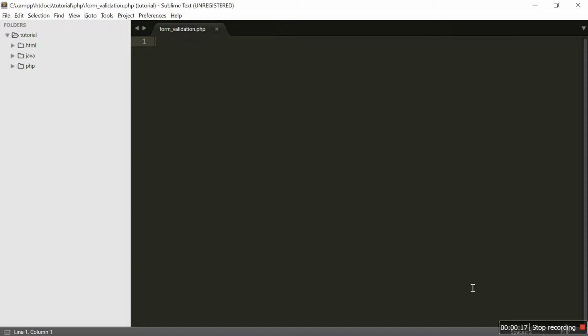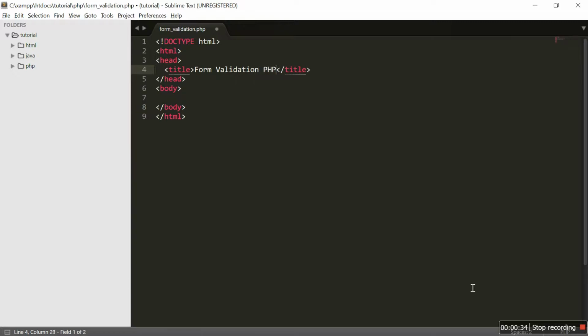So first, let's start with an HTML syntax and define an HTML form. So this is our HTML syntax. Our title is form validation in PHP. I'm using the same as a heading in the body section. Now let's define our form.